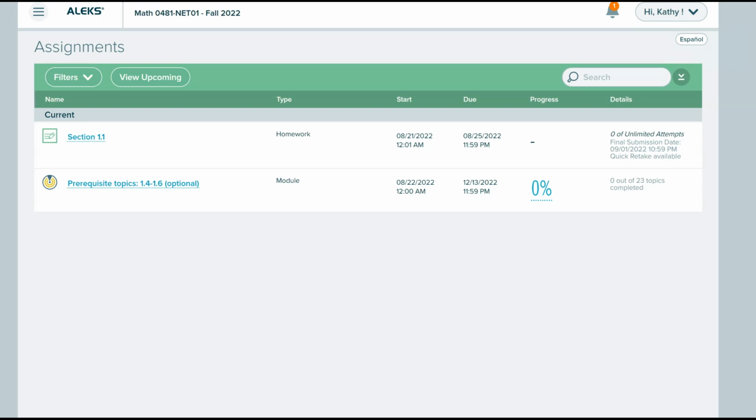While we're here in ALEKS, let me throw in a word about late work. For late assignments, there's a 25% penalty for any assignment that's worked after the deadline. There's a lot that I like about ALEKS, but one thing that I don't like is that that late penalty applies to the entire assignment. They can't differentiate between what you did before the deadline and what you did after. So just be aware of that.